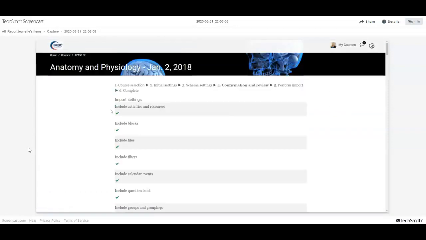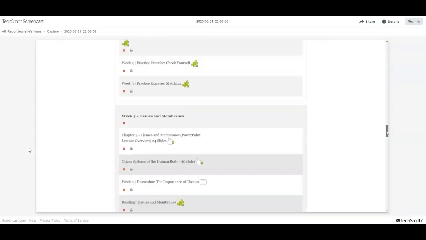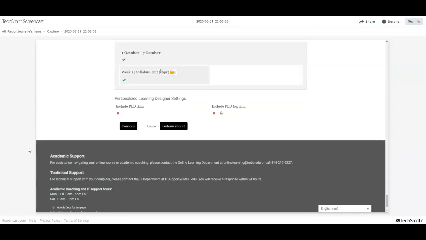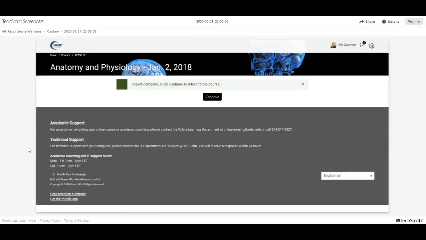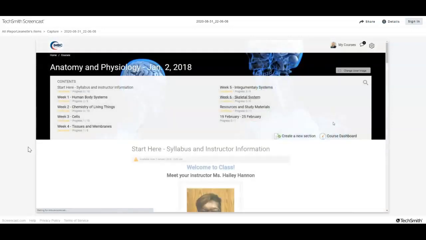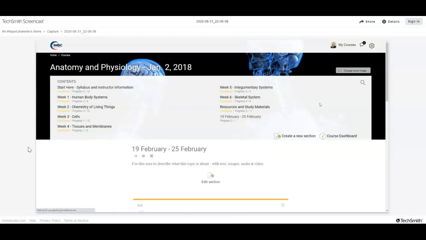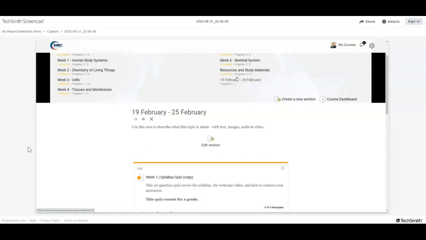And then it just says include the activities. Everything else is not being put in. That's right. So I'm going to perform the import. I'll pause while this does its thing. And now the import is done. So I'm going to go to the course. There's my new quiz here in my new section.